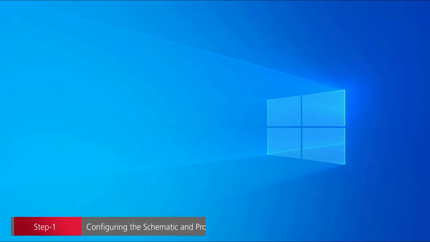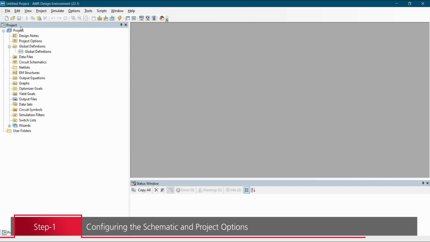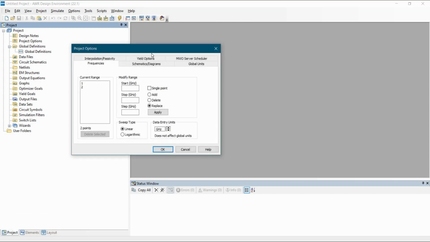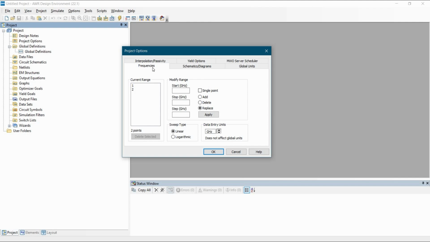In the first step of this video, we are going to open the AWR design environment. And before creating the schematic, we are going to set up the project options. To do that, we'll go to the project window, and here we have to double click on the project options tab. Make sure you have selected the frequencies tab from the project options window.